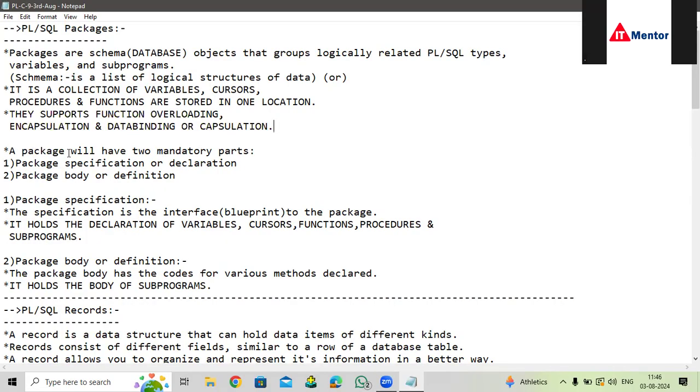A package will have two mandatory parts. First, package specification or declaration. So they might ask, what are the parts of packages? We have two parts. The first one is package specification or package declaration, and the second one is package body or definition.